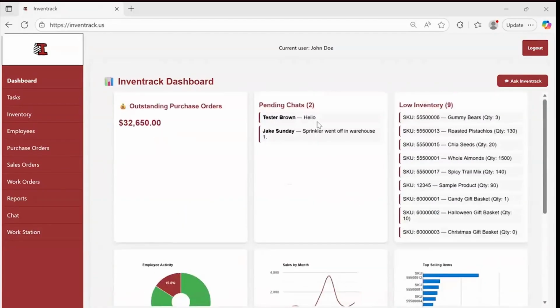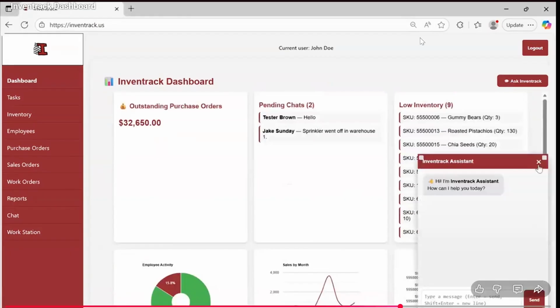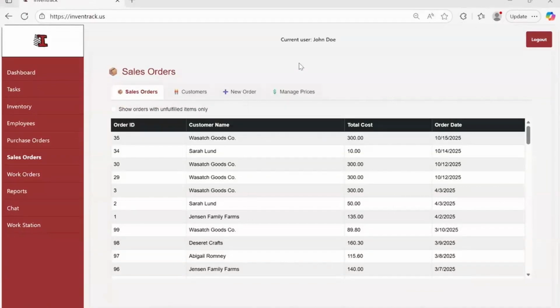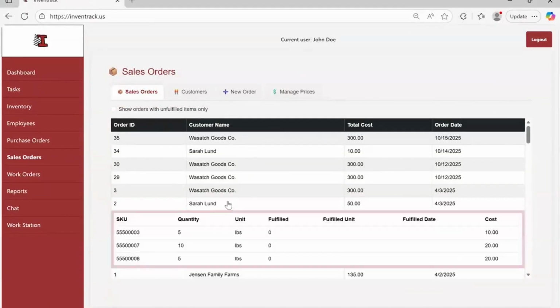Snapshots of data, notifications such as unread chats and low stock alerts. It also features our AI chatbot that we wrote especially for Inventrack. The purchase and sales order modules are intended mostly for warehouse, office staff, and controllers.